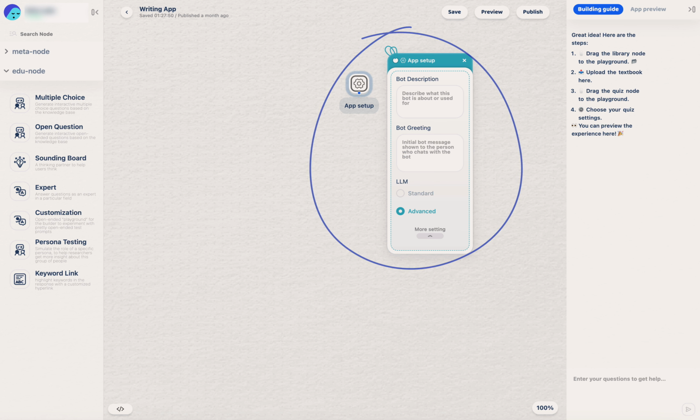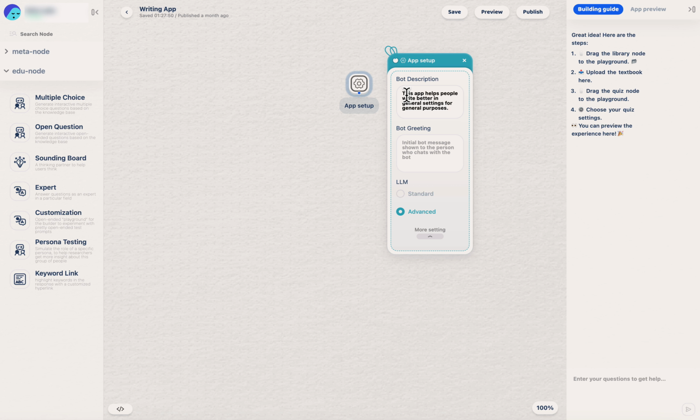So the first thing to do is to customize how it appears to users on their first encounter with the app. We could start by describing what this app is about, something like, "This app helps people write better in general settings." We should also enter a greeting message, something like, "Hey there, welcome to my writing app. What would you like me to write for you today?"